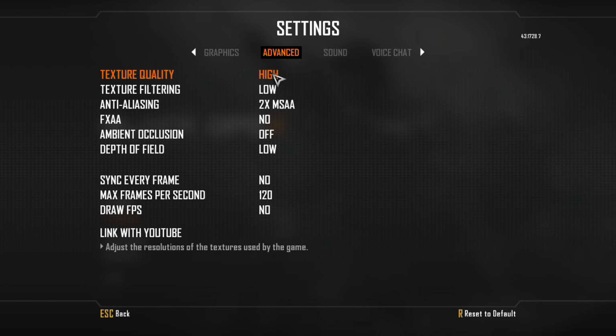So in advanced, my texture quality is at high because to me, texture quality is like the biggest thing in the gameplay. If you have texture quality set as low, it just looks absolutely disgusting. Texture filtering is at low because this really doesn't make that much of a difference in the gameplay. And then I have anti-aliasing at 2 just because on 720p it does kind of get pixelated, so this tends to help it a lot.